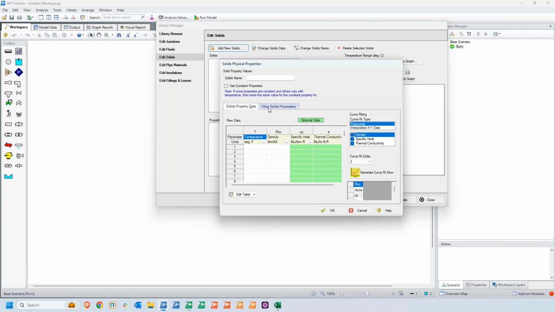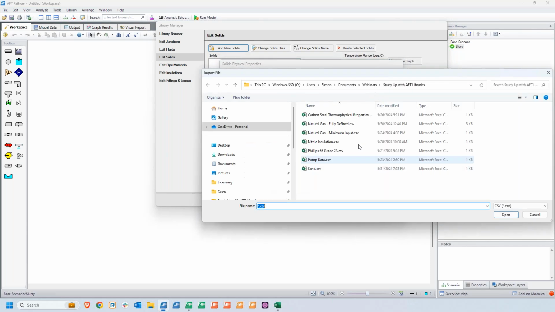But if you do have temperature available for the solids, you can uncheck this Use Constant Properties box and input that data directly. Similarly to our forms before, we have temperature and density as our required inputs, and specific heat and thermal conductivity are required if we're modeling heat transfer. So I'm going to create and start defining our solid library here. This is just going to be a rough estimation for sand.